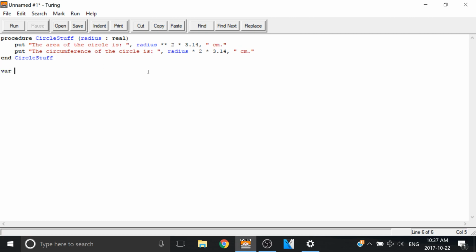So now if I put var r equals real, put enter radius, get r, and then to use a procedure, you type the name, and then the variable that's going to represent the variables in the procedure. So right now, r is going to represent radius.